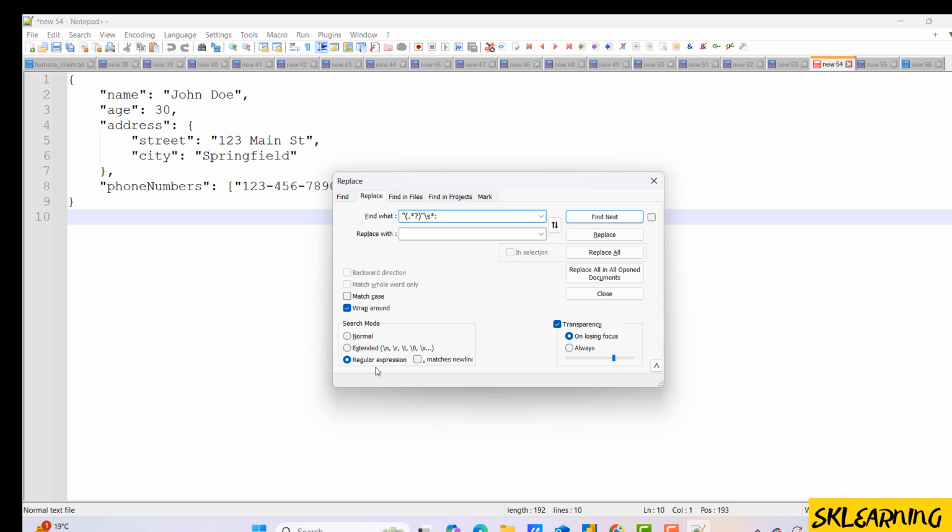And there you have it. A quick and easy way to extract JSON keys in Notepad++.